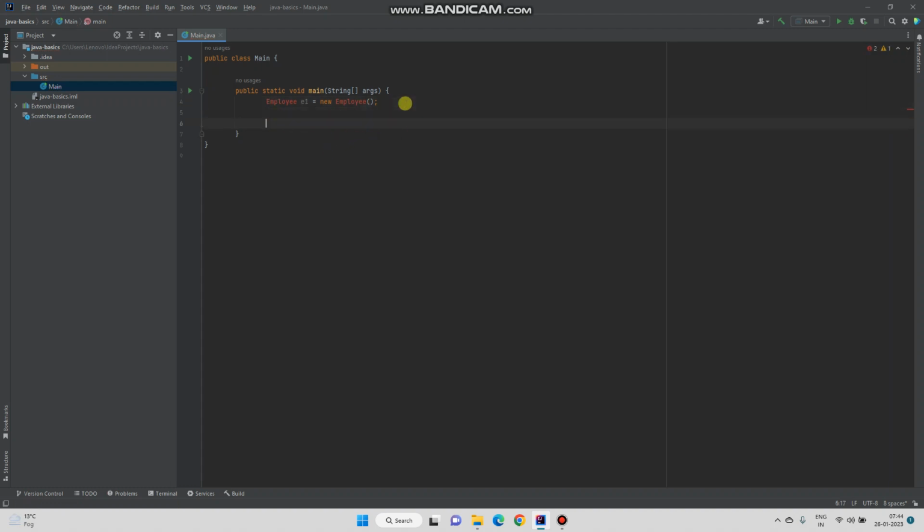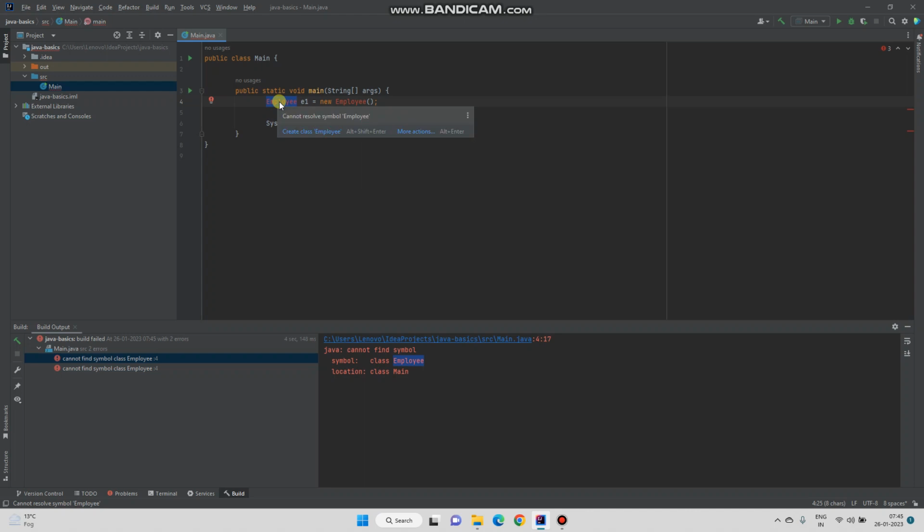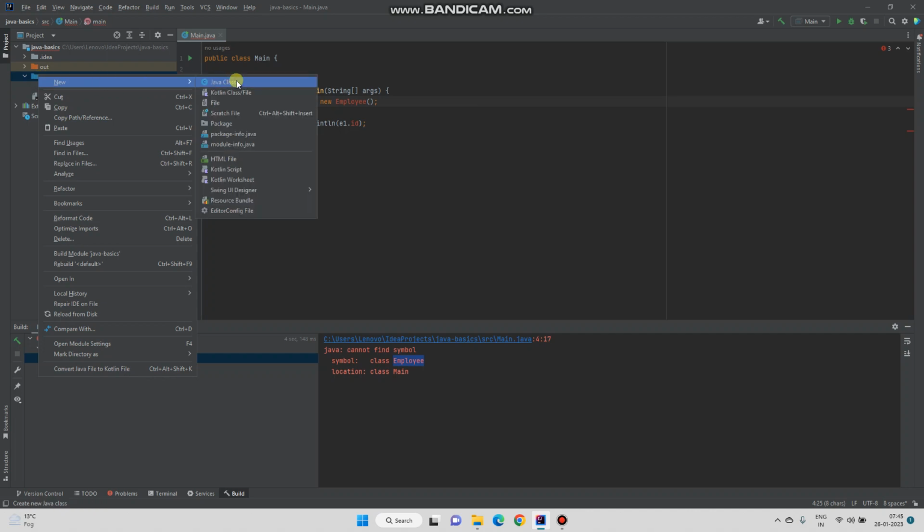Now let's say this employee has a single property, an integer property of name ID, for example. Let's see what happens if we try to print it. We get the output that Java cannot find symbol. The reason is because we have not created the employee class. Every custom class has to be created first. So let's create the employee class in the same package.